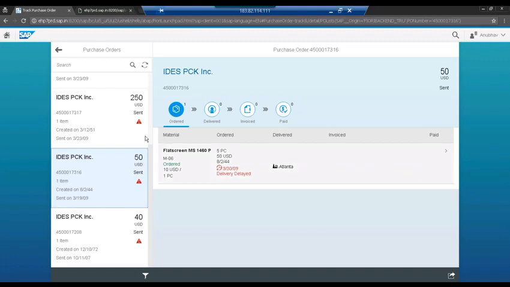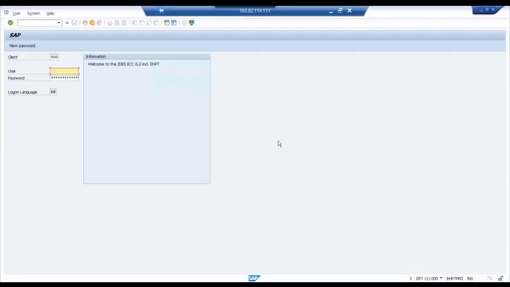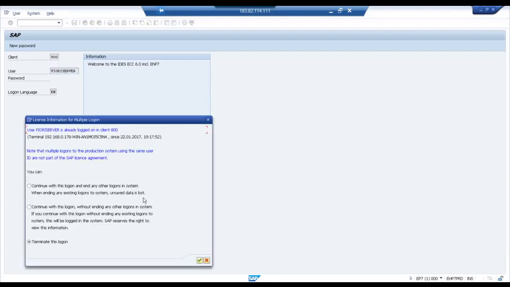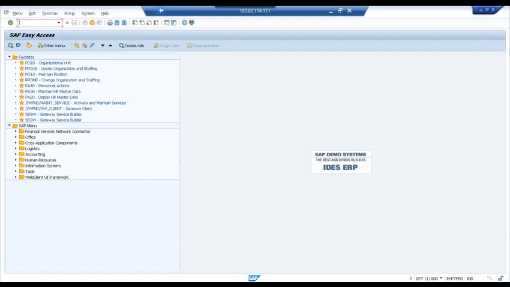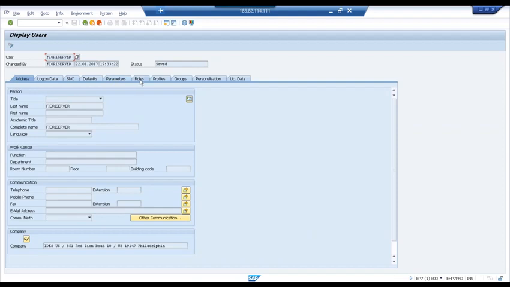Let me show you. Right now, as we understood, this is connecting to the backend as Fiori server user. So let me show you the Fiori server user in the backend system. I connect to the backend and log in as Fiori server user. Press enter. I will show the roles assigned to this user, which is why it's able to read the data. I go to SU01, enter Fiori server user, and go to roles.